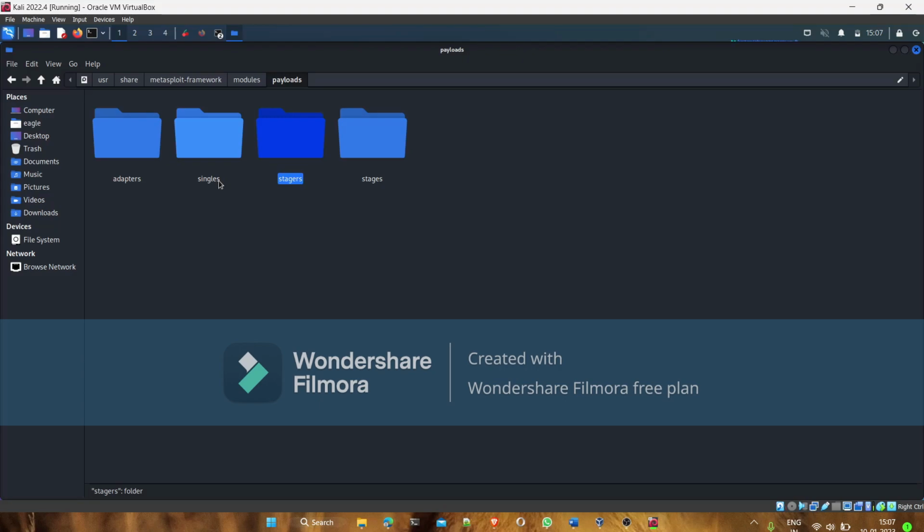Okay, guys. Now the question is, singles are single payloads, as I told you, but stagers and stages create a connection between a victim and the attacker, so the attacker can send more commands. They will be executed in the victim system, and the attacker will get the response. But the same thing will not happen in the singles.